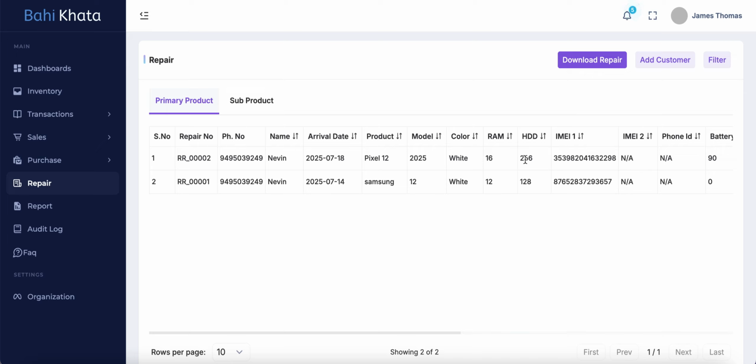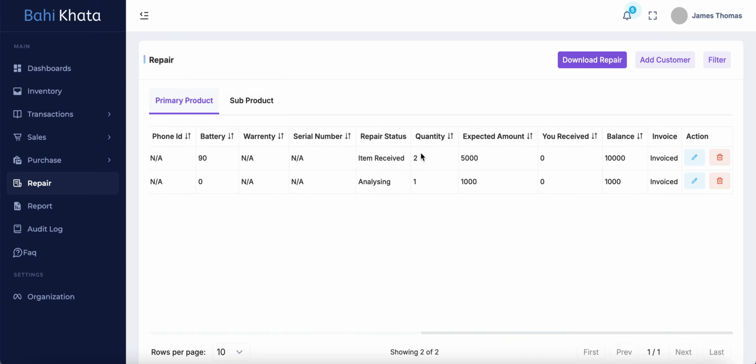of the repair. It helps us in managing the entire repair service which we are providing to our customers. So it helps us in tracking what the status is, whether the item is received, or whether we are able to fix it or not. Once it's done, we are able to check everything.